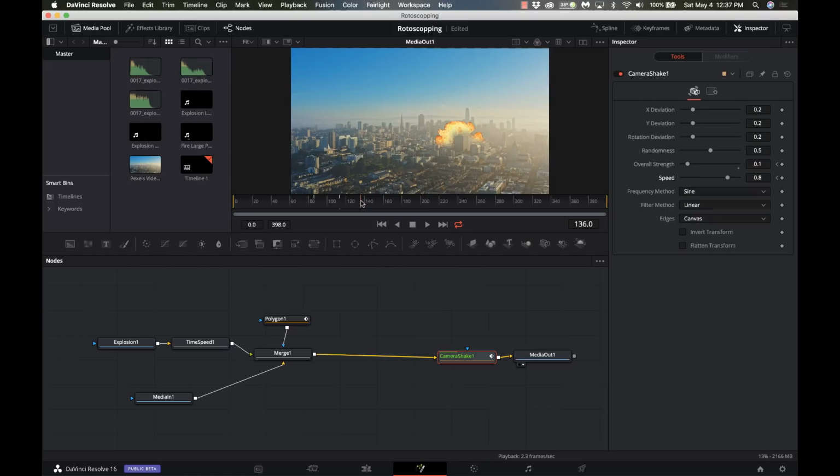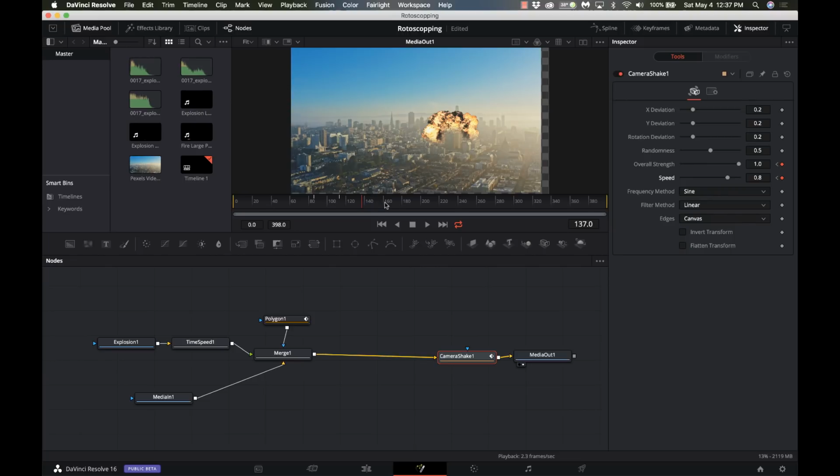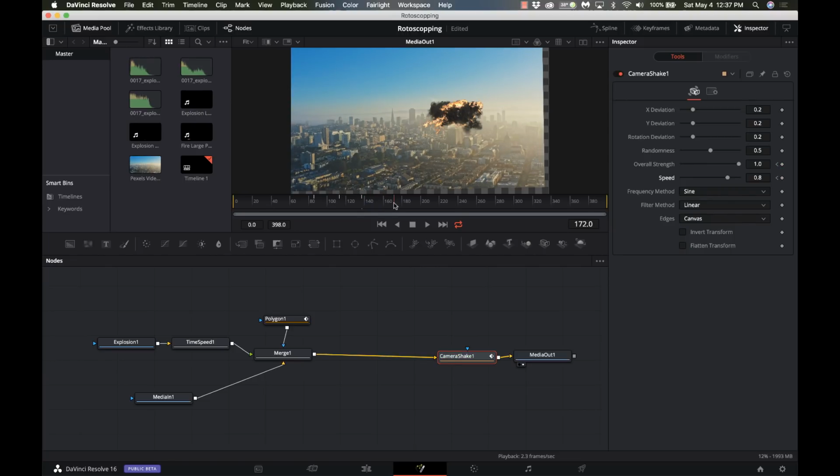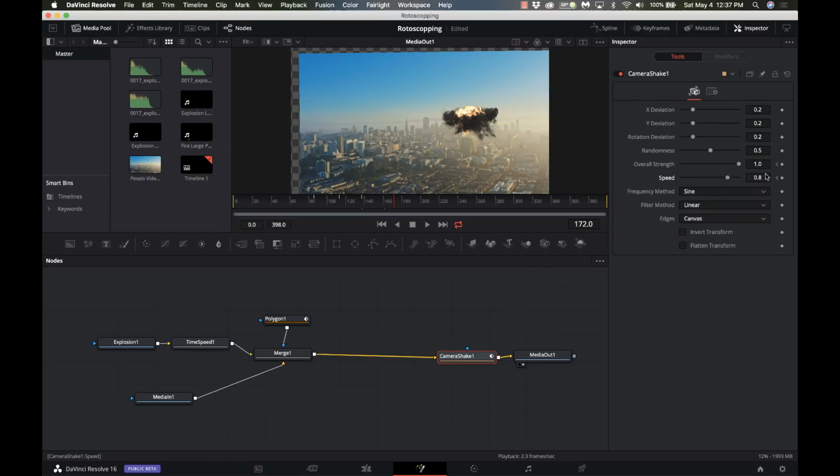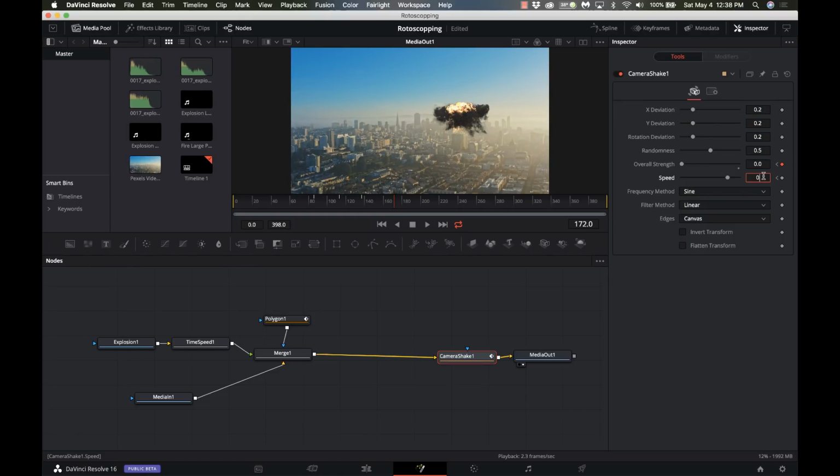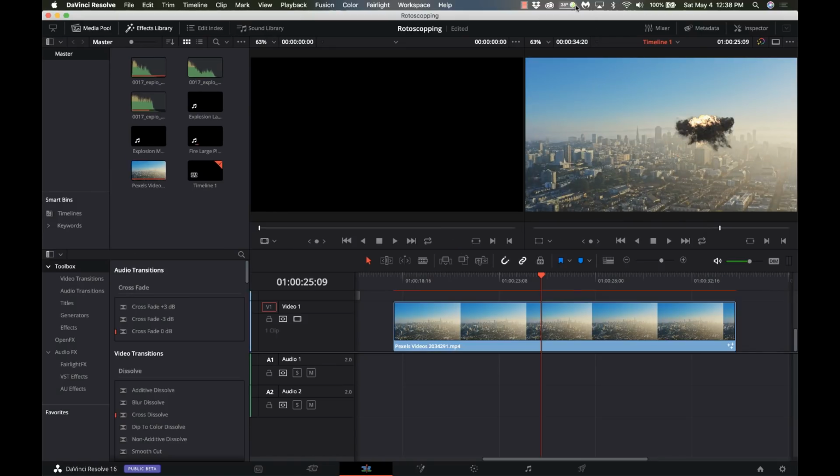And then as the fireball dissipates, I'm going to want to start pulling this back. So I'm going to back up just a hair here, and I'm going to make sure my overall speed is up. I'm going to keyframe these, go up a handful of frames to where it should be stopping, and then set these both to 0 again. So now we have a keyframed camera shake. So let's let this render so we can see what it's going to look like.